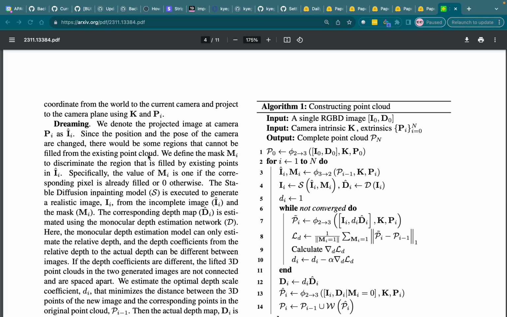Okay. Dreaming. We denote the projected image at camera P_i as I hat i, an estimated I at i. It's called I hat sub i. When there's an angle over a large letter, it's called hat.